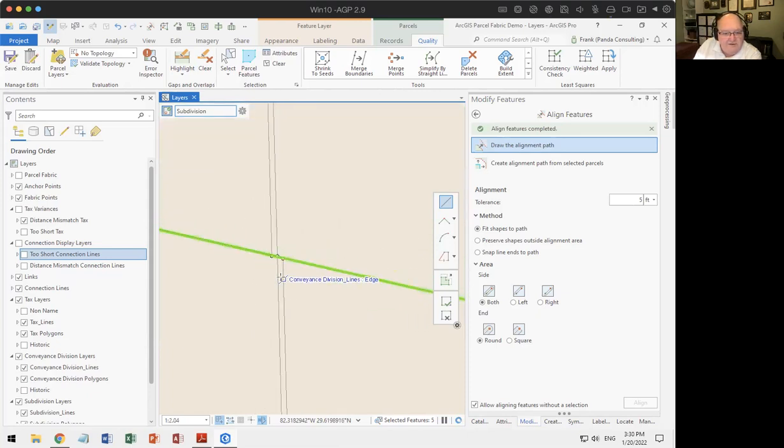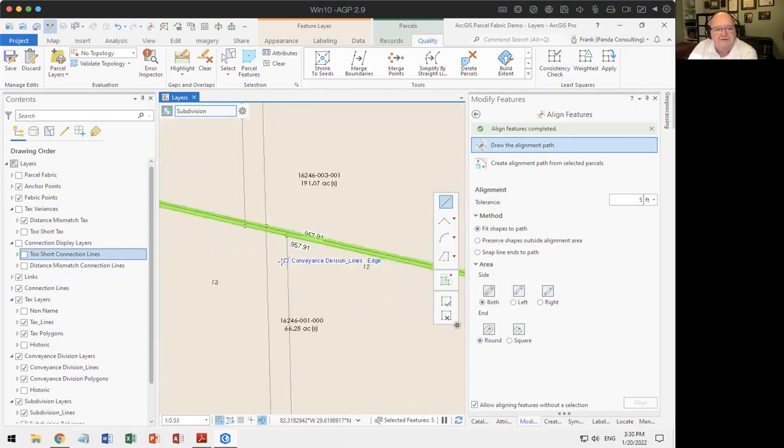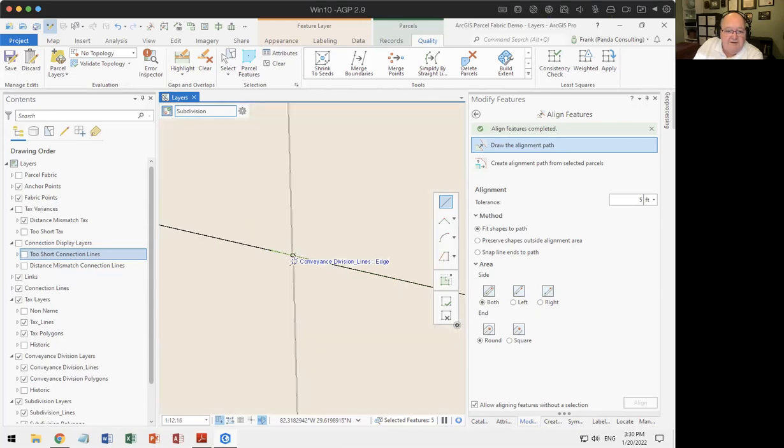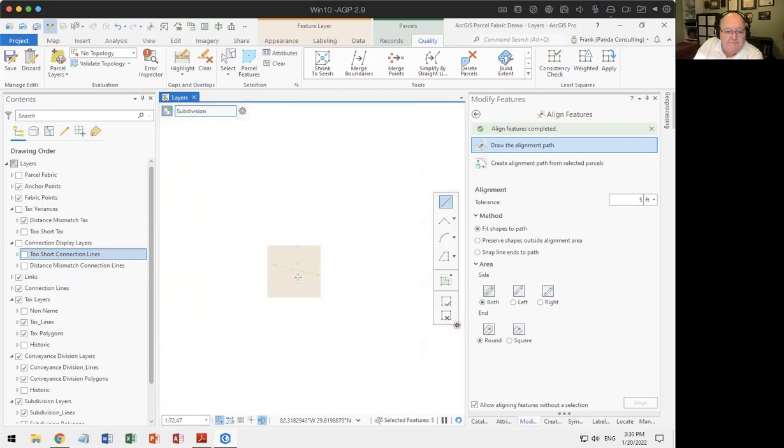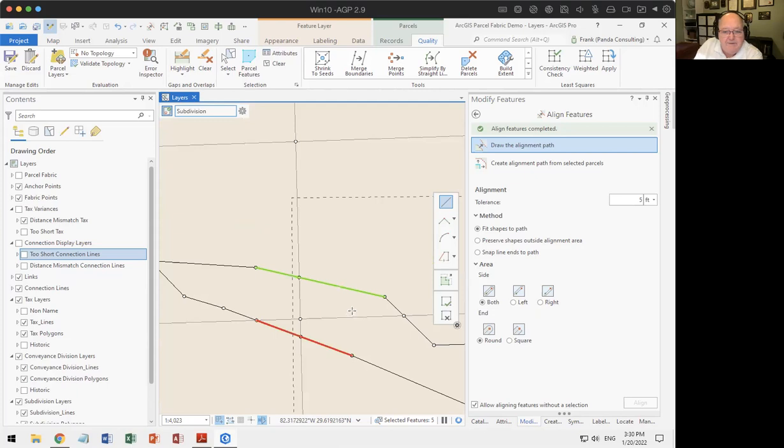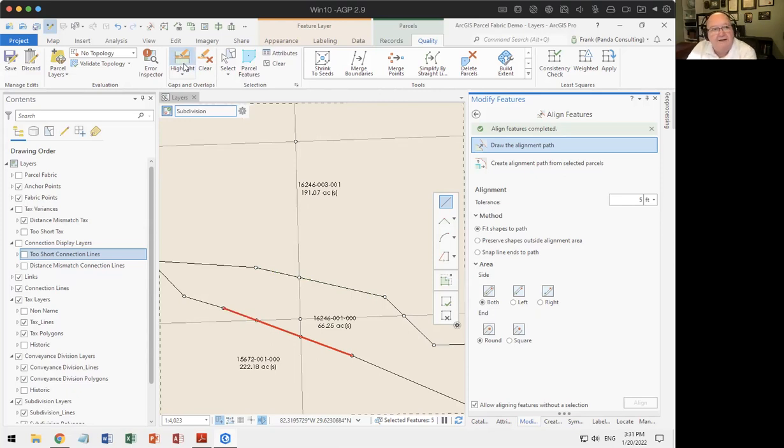Look at this. And that, by the way, is what a lot of people's data looks like. So what we're going to do is develop and utilize the Align Features tool and tell it to go ahead and align this up. Go ahead and analyze this again and actually fix that.